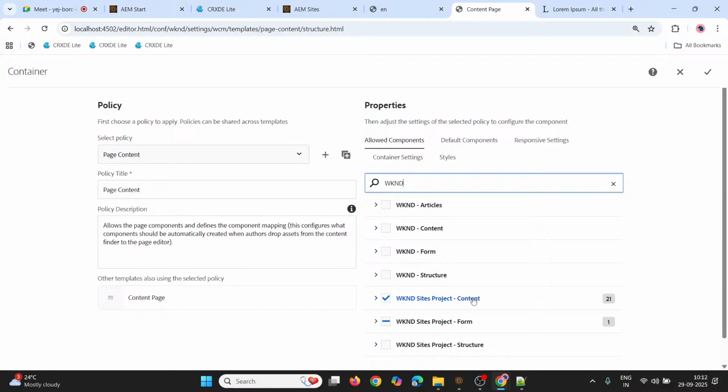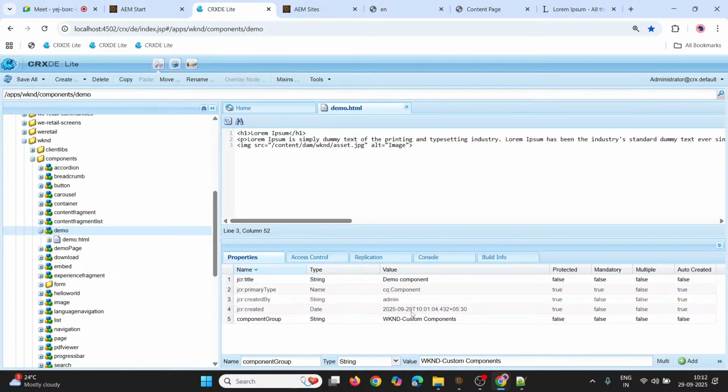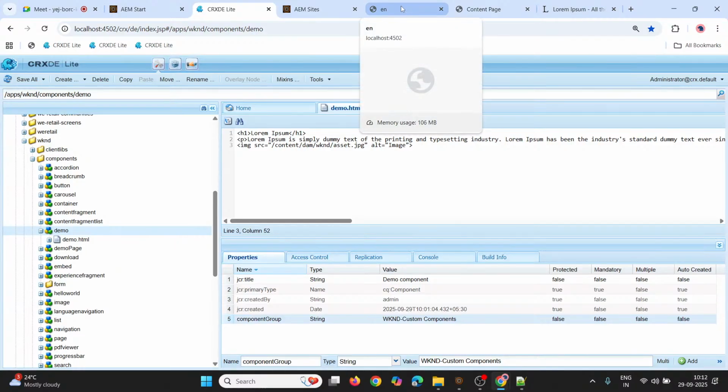But weekend site project is there. Weekend site project form is there. Weekend site project structure is there. But whatever custom group we have created, this custom group is not available. So the weekend custom components group is not available. When you are creating a group for the first time, for the first component we have to create it correctly. Then only it will be displayed.